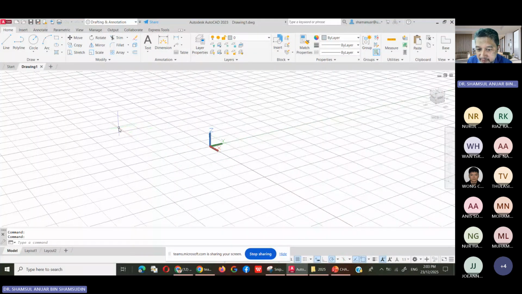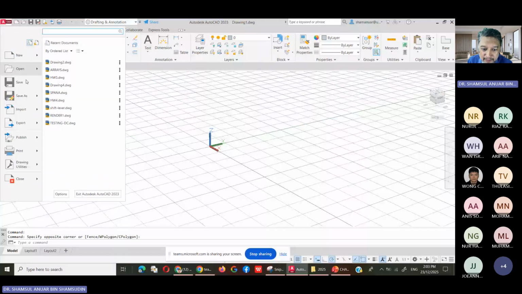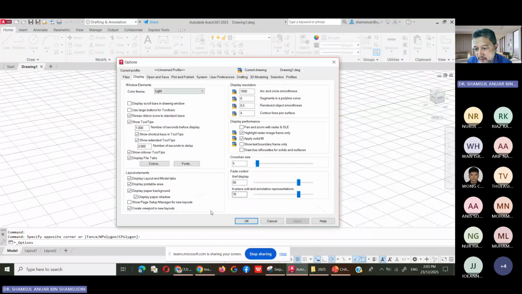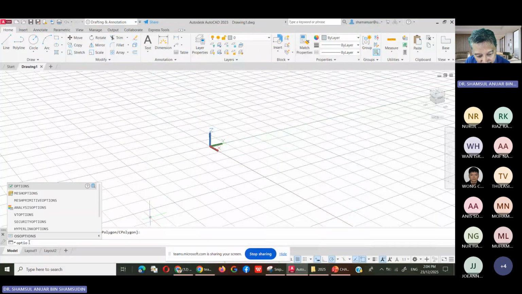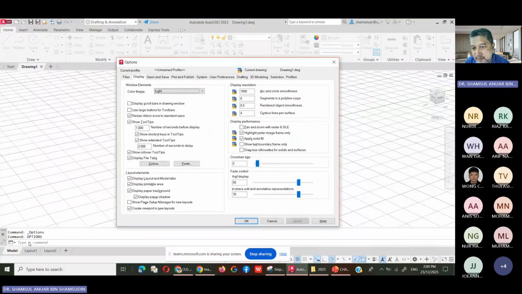Just like before, if you want to change anything, you right click and go to options, or you click the ACAD symbol up there and click options. In the command line, you'll see the word options. You can also type options in the command line and hit enter. The same window will pop up.